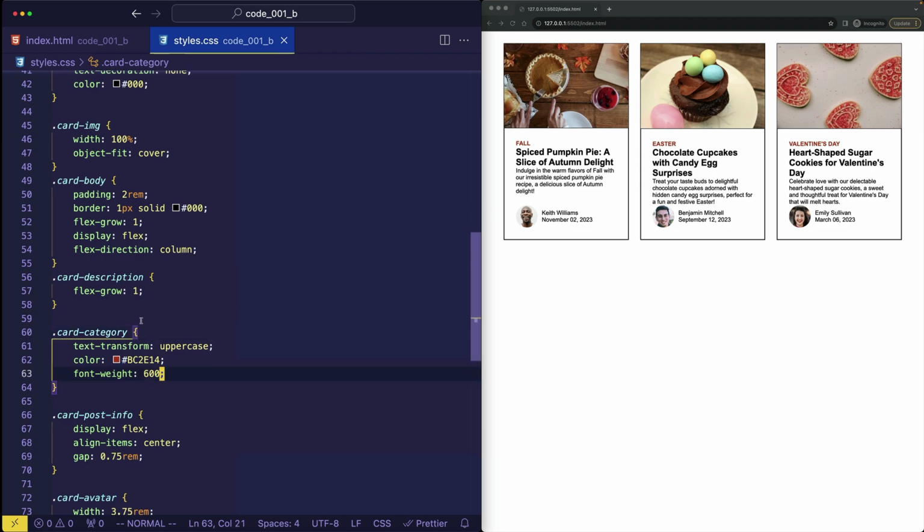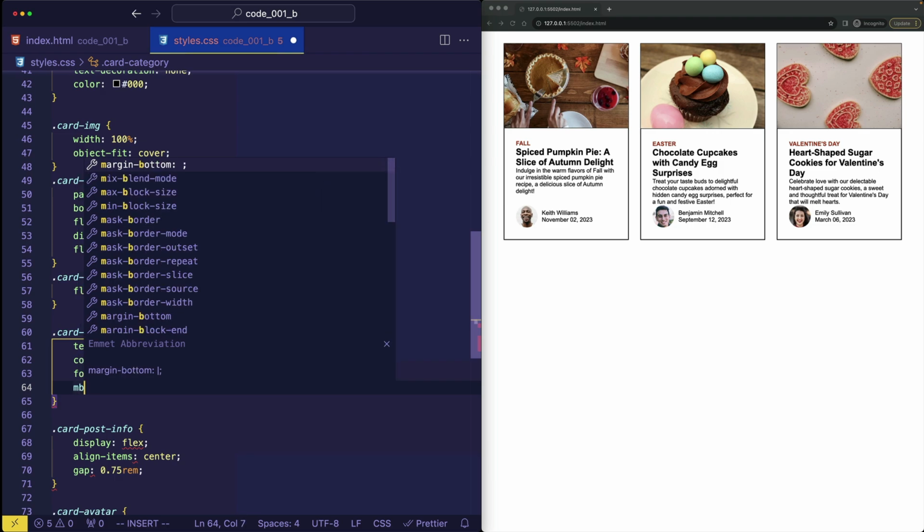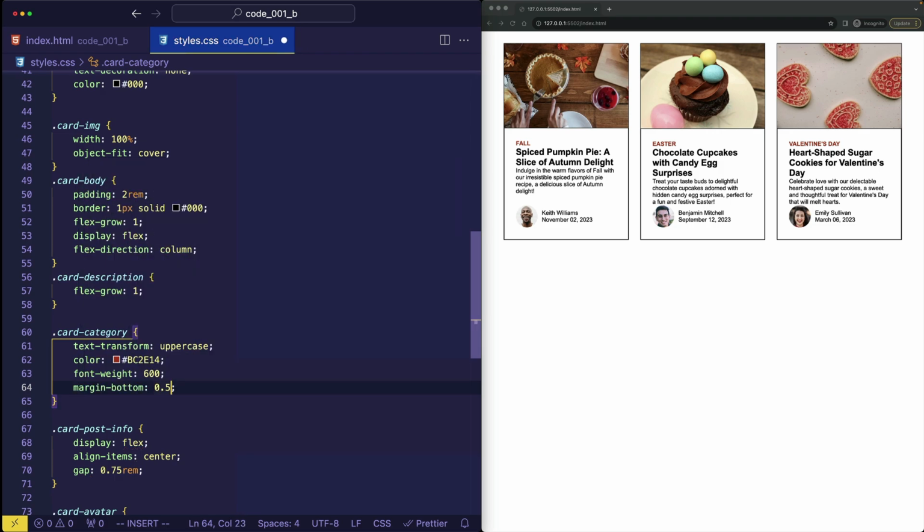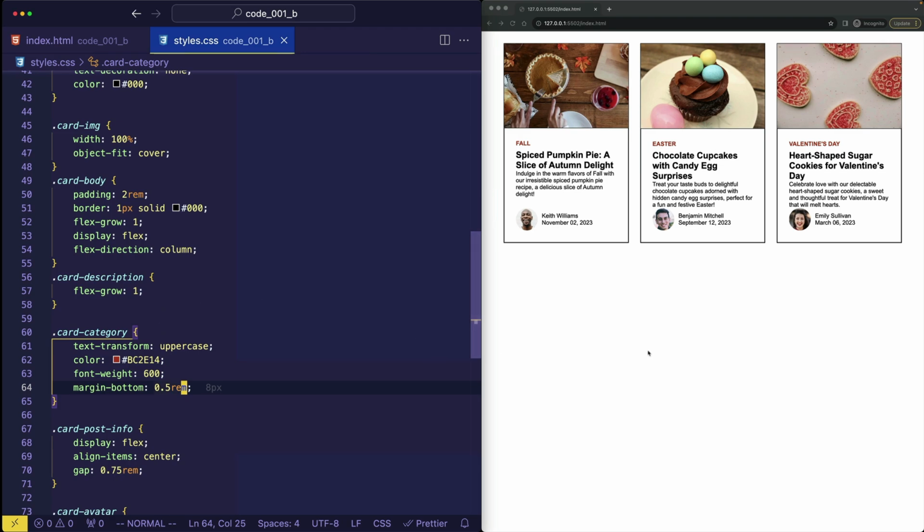Let's go to the card category rule here in our CSS, and let's set a margin bottom. Let's set that to 0.5 rem, right? And that's going to be 8 pixels. All right, so now we've created a little bit more space. It's starting to breathe and open up a little bit more now.